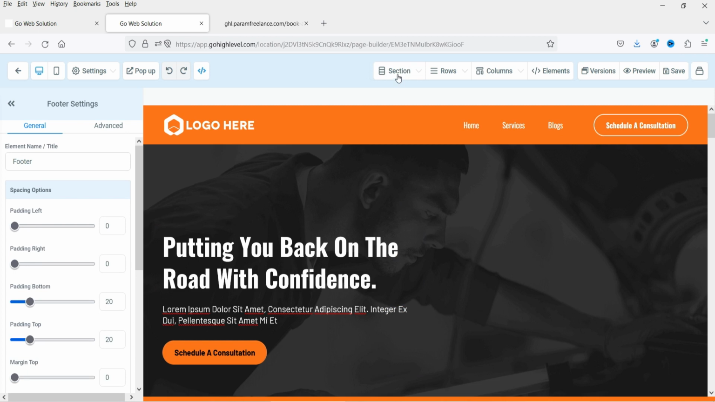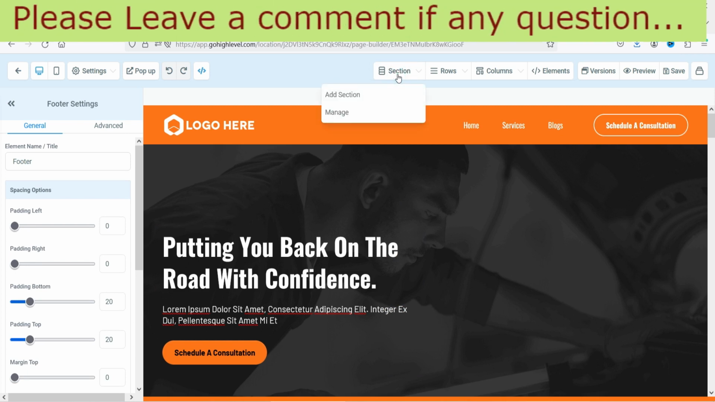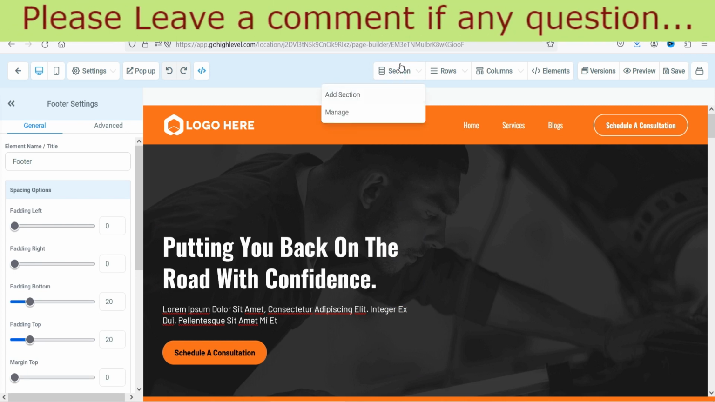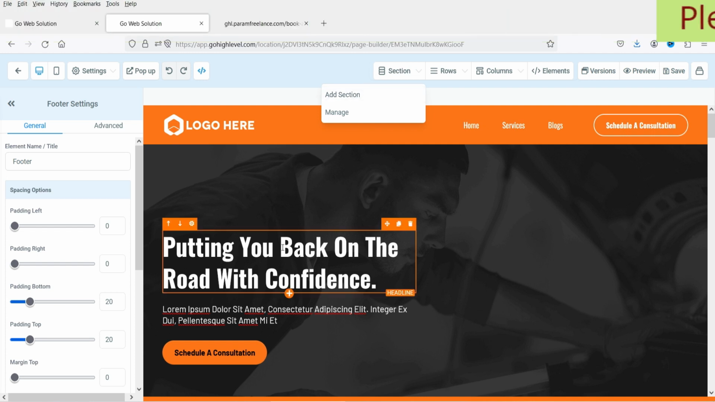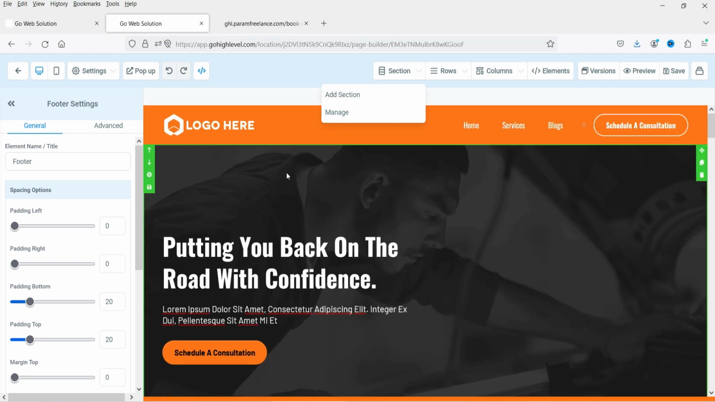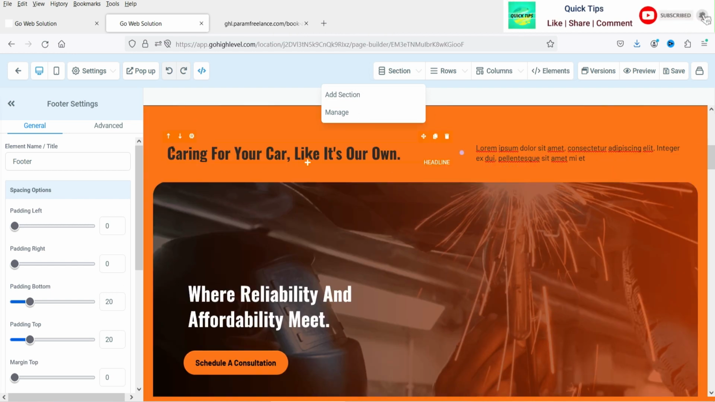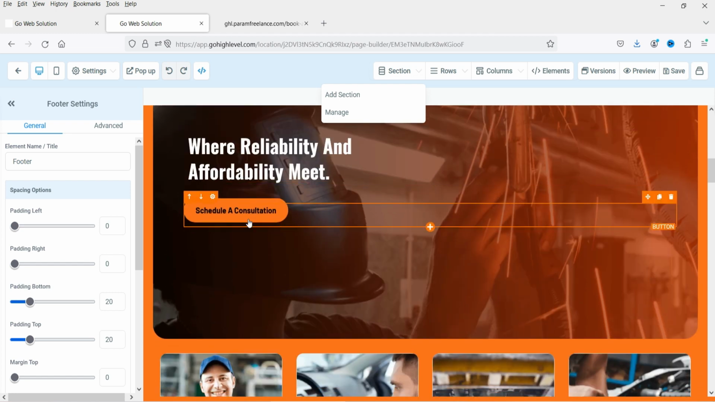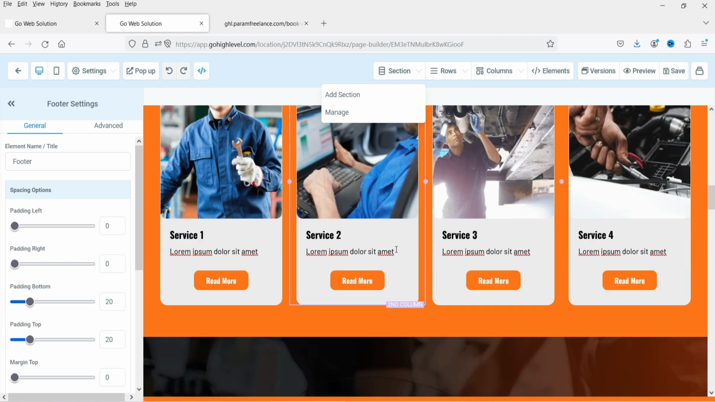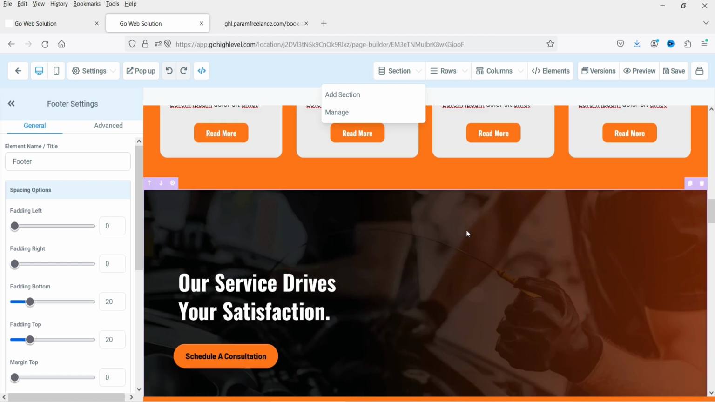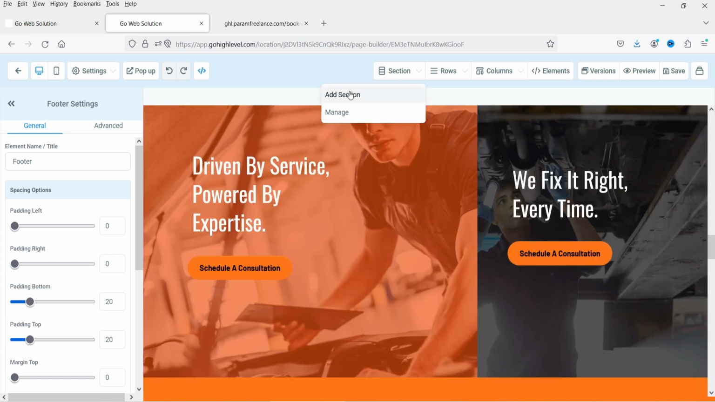Now here you will see a section. So if you want to add a new section, you can click on a section and from here you can add a new section. So let's see, this is one of the sections, the top banner. Then we have another section where we have title, some description, and this image and the button. And these are the services. So these are different sections on your website. So if you want to add a new section, you can click on this add section.